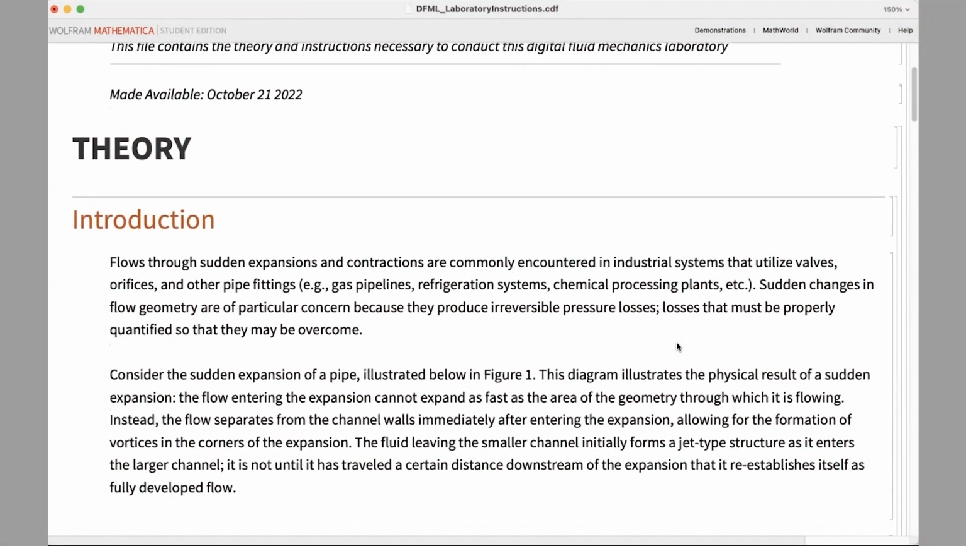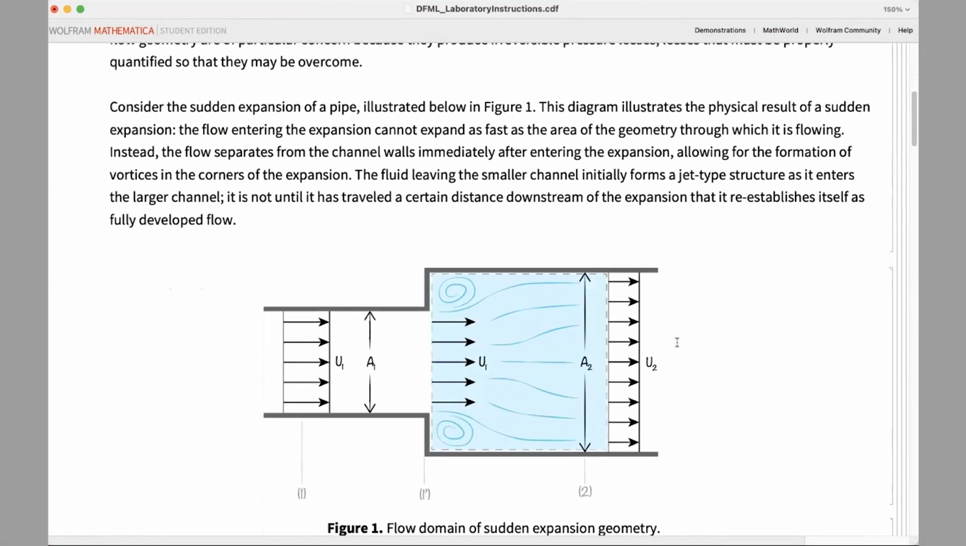There's a nice little experiment that can't happen in our traditional laboratory space just because of its impracticality. This geometry right here is a sudden expansion, and it's commonly encountered in piping distribution networks where you have valves or fittings. There's a pressure loss when the flow goes through that sudden expansion, and it's important that we quantify those losses so that you can properly overcome them with the energy you put into your flow.